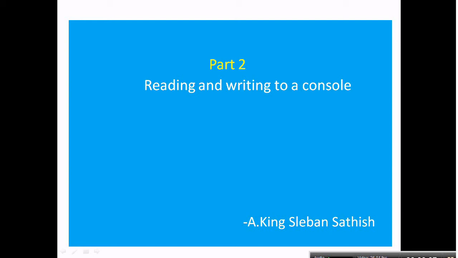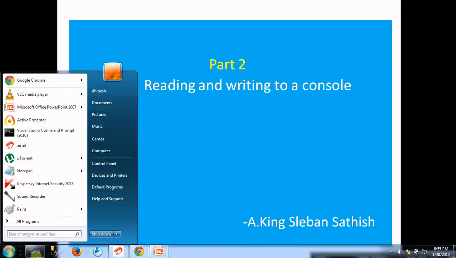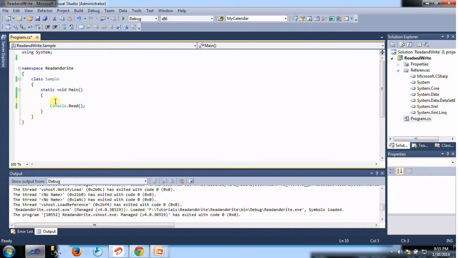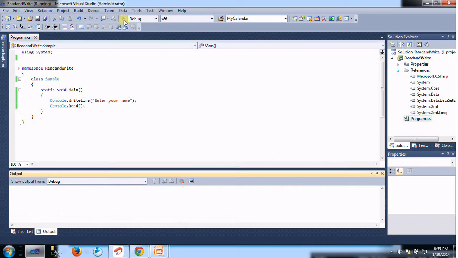In the previous class we learned how to write a message on a console application, and here I have a small program structure and I want to print a message on a console application. How to do that with the Console class? Within the Console class I have the WriteLine method, which is used to print a message on a console application, and we put our message within double quotes. My message is "Enter your name", and let's quickly run this program.